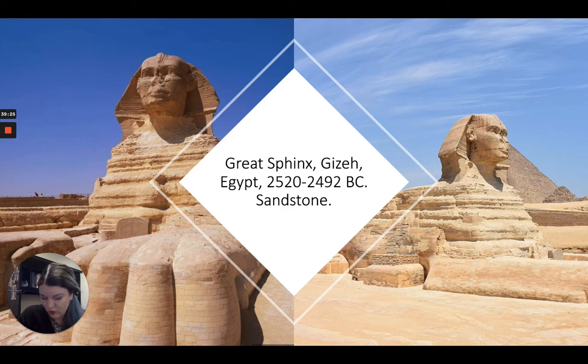It's a misnomer. Sphinx is a word that is not an Egyptian word. We'll talk about it later when we get to Greece, but it's been called this by people studying it later. It was not the word for it at the time that it was created, right? So it's sandstone, it's in Giza, you can see one of the Great Pyramids in the background. It's in the same location.